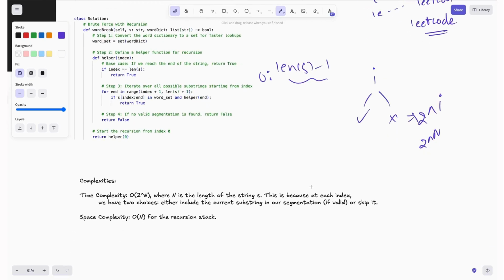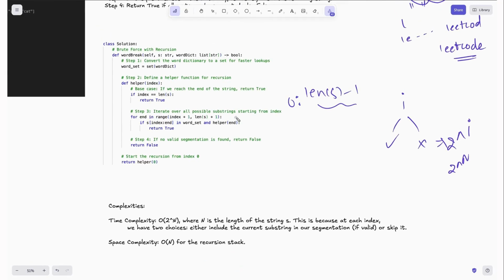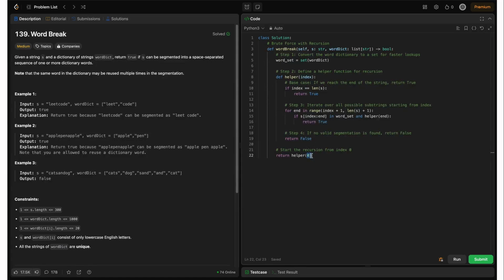The space complexity is O of n, and this is for the recursion stack. Basically the recursion stack will be at most n in length. After n length it would start processing and popping up the stacks and processing the further ones. I've got the code ready here. Let me try running this.